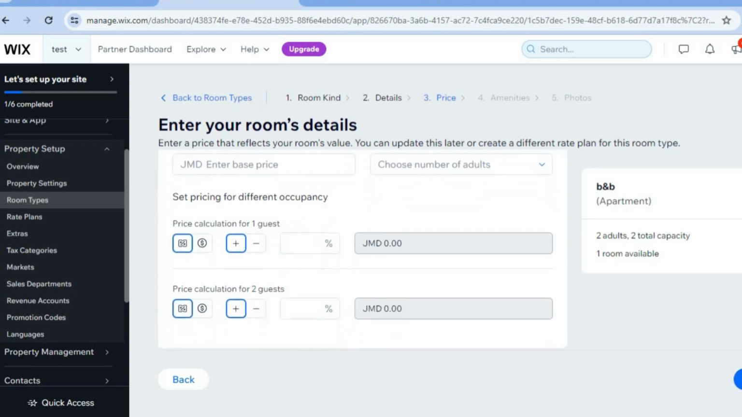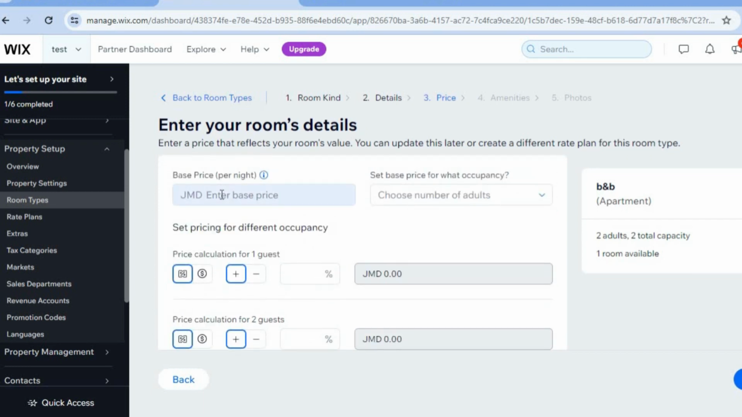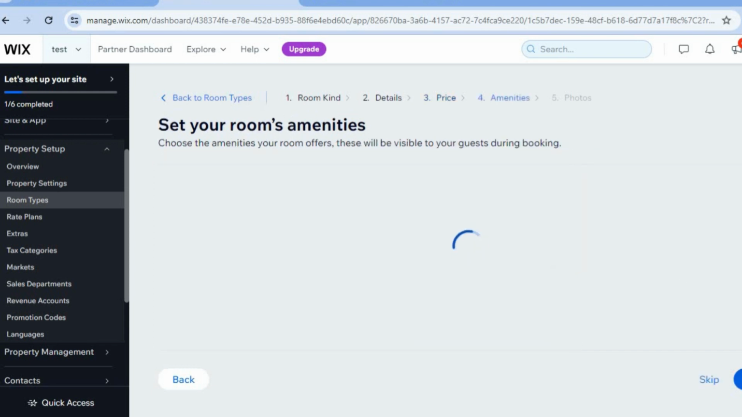After doing this, you can now set your base price per night. So let's say, for example, my base price per night is $100. Then you can see the price calculation for one guest. You can adjust this to your liking. Once you're finished, you're going to tap on next once more.